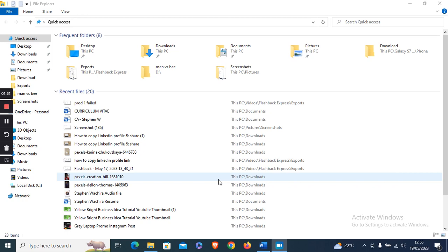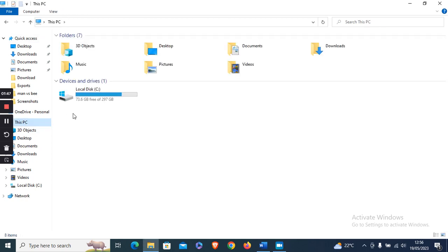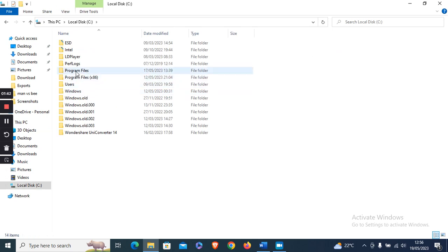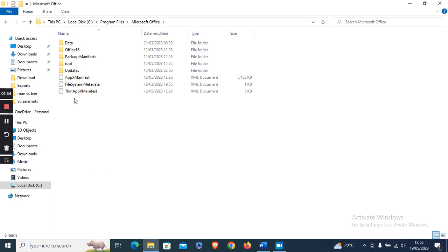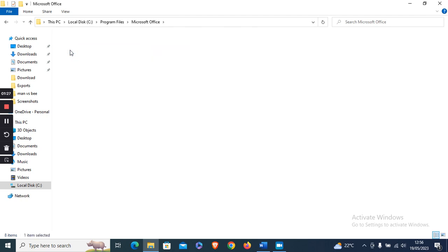So the first step, you click on where it is written This PC like that. Then you open Local Disk C. Then from there you go to where it is written Program Files. You open. Then the next step, you go to where it is written Microsoft Office. Then from there, hope you're following, you go to where it is written Office 16.